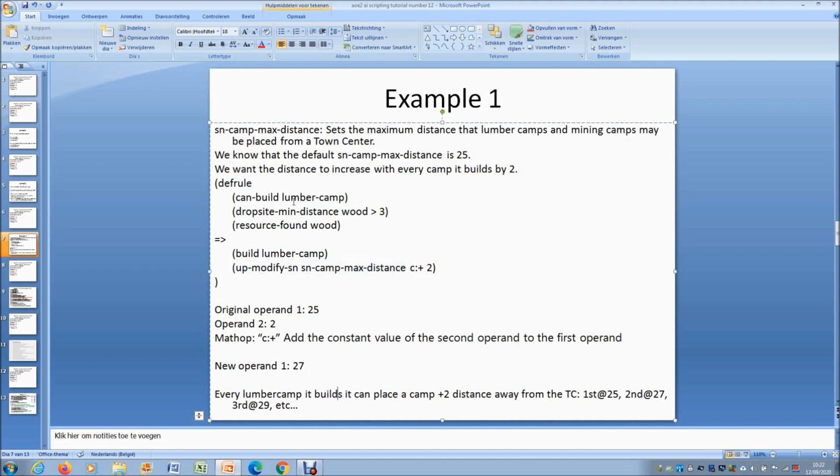Now every lumber camp it builds, it will add 2 to SN camp maximum distance, meaning with the second lumber camp it will build, it will become 27. If it builds a mining camp, it will become 29, and so on. This can be coded, for instance, in the philosophy of, as the game progresses, your AI needs to look further and further for resources. Again, this is an example. There are better ways of programming these distances. This is just to explain how the commands work.